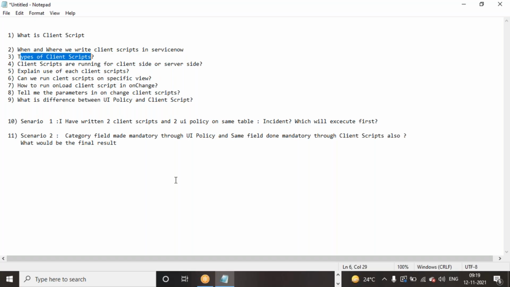The onLoad client script gets executed when the form is loaded. The onSubmit client script gets executed when the form is submitted. The onChange client script gets executed when a particular field value changes. And similarly, onCellEdit executes on the list view. So when a user tries to update a cell value from the list view, it will be prevented.